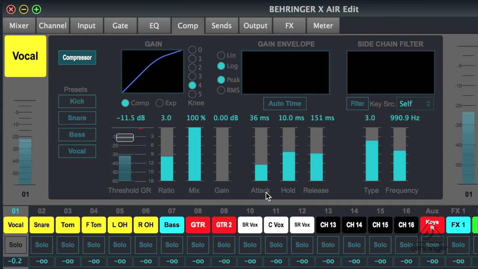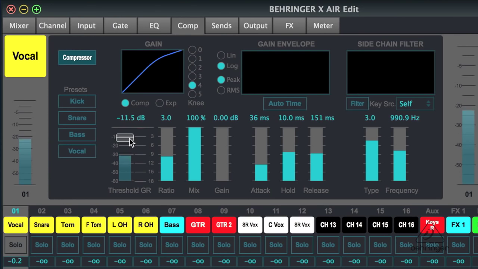So the things that are important are the attack, the hold, and the release times. The attack is how fast do you want that compressor to take effect once it crosses the threshold, which is this control here. As you'll see, if I bring down the threshold, you'll see that red bar. That's how much I'm being compressed. And if I bring it up here, I'm not being compressed at all. Okay, so that's the threshold.